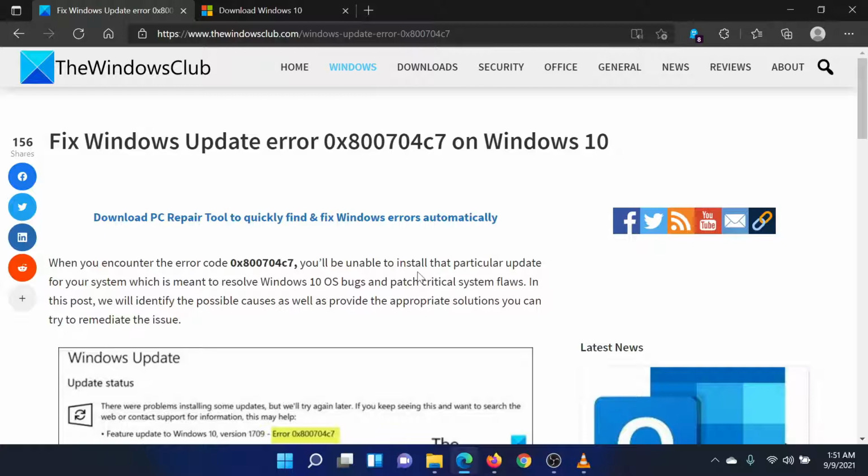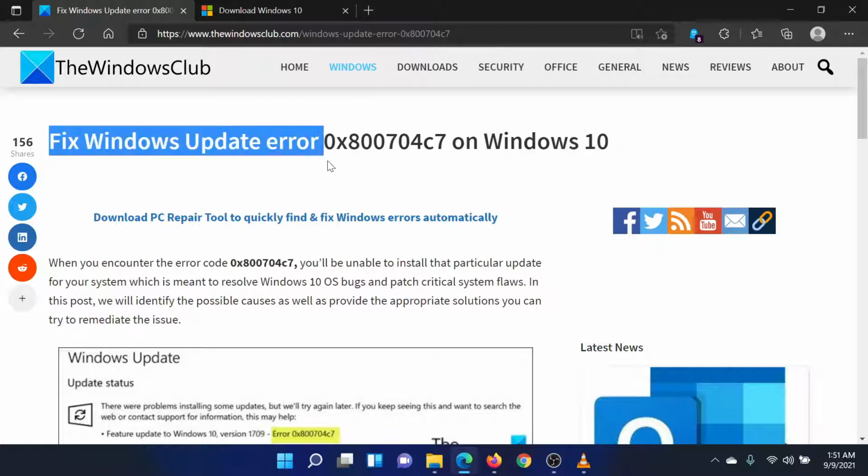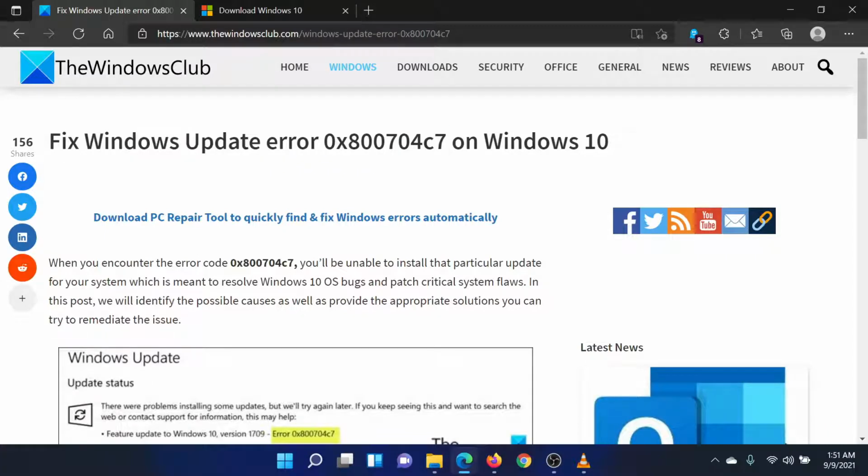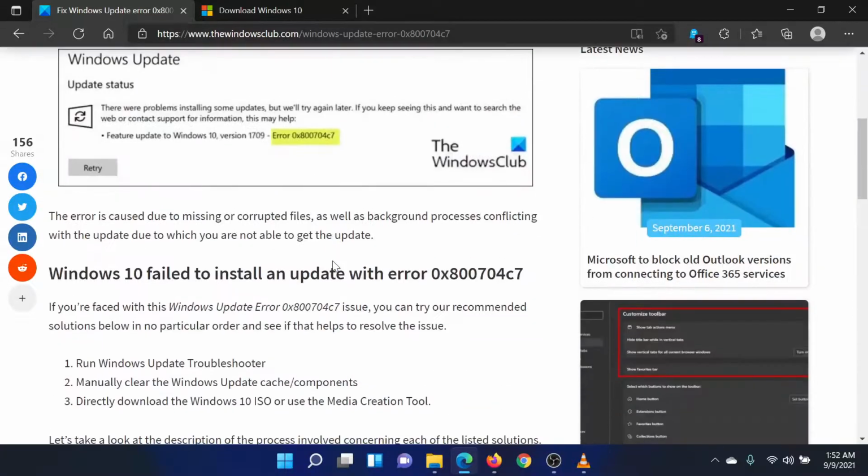If you wish to fix Windows Update error 0x800704c7 on your Windows system, then either read through this article on the website or simply watch this video. I will guide you through the resolution.